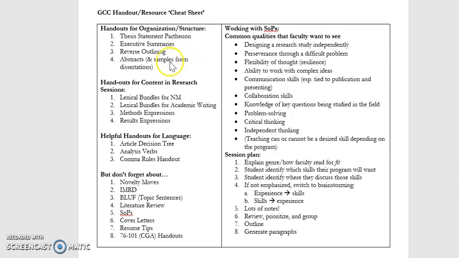And then also the abstracts handout. And I've also noted that we have samples of abstracts from dissertations. So I think that those handouts are found in the organization and structure folder inbox, and I think that they'll be really useful, but I just don't want to forget that we have them.